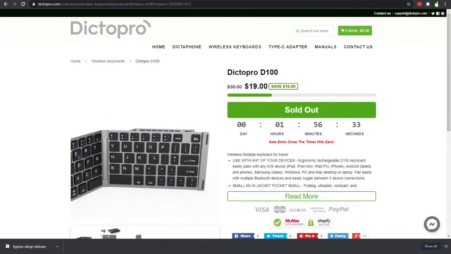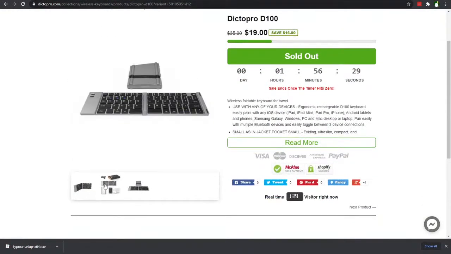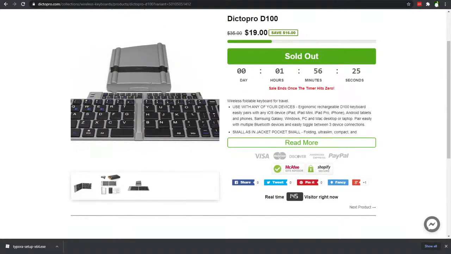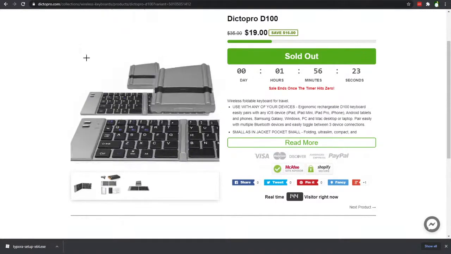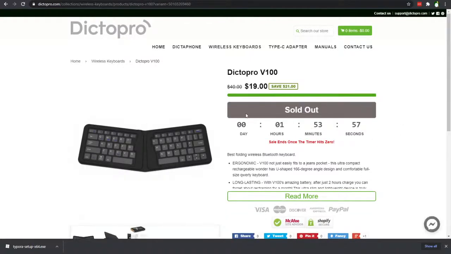So there are two versions. There's the Dicta Pro D100 and then the one that you have. The D100 I'm looking at right here does the same deal, little foldy guy, but it looks a little bit more industrial, maybe. Yeah, sturdier. Is that more expensive? They're the same, $19, but they both say sold out right now. Oh, it just says sold out.